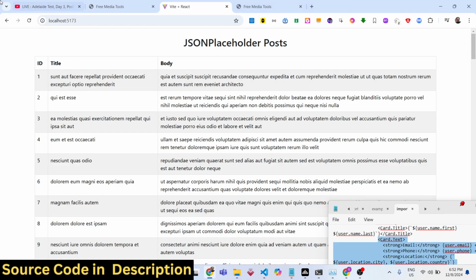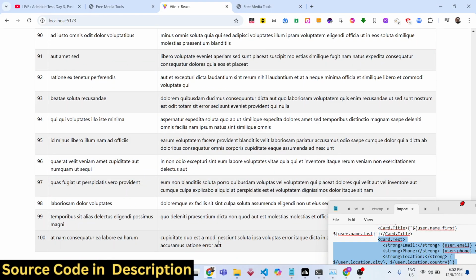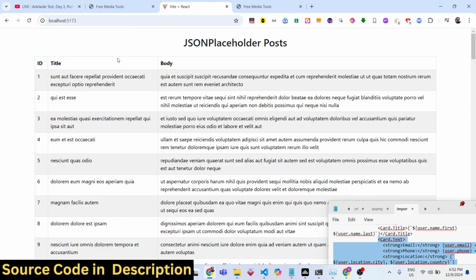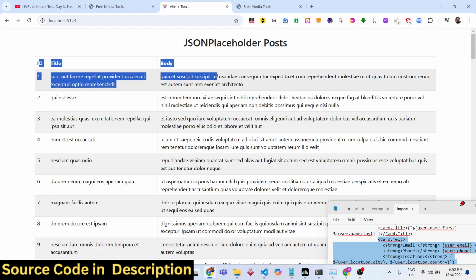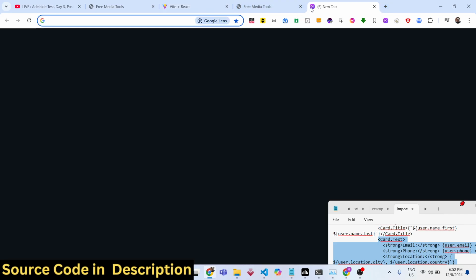So you can see on your screen, whenever we load the application, we are fetching the top 100 posts from this API and showing them in a table-like structure. It's a very simple application, and let me show you the API here.